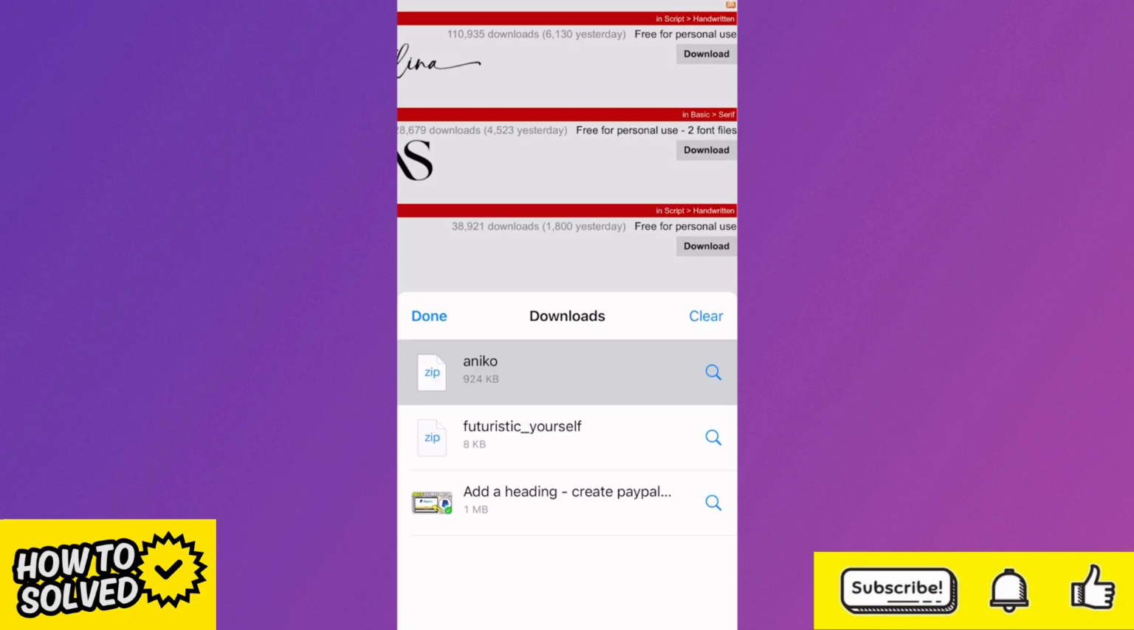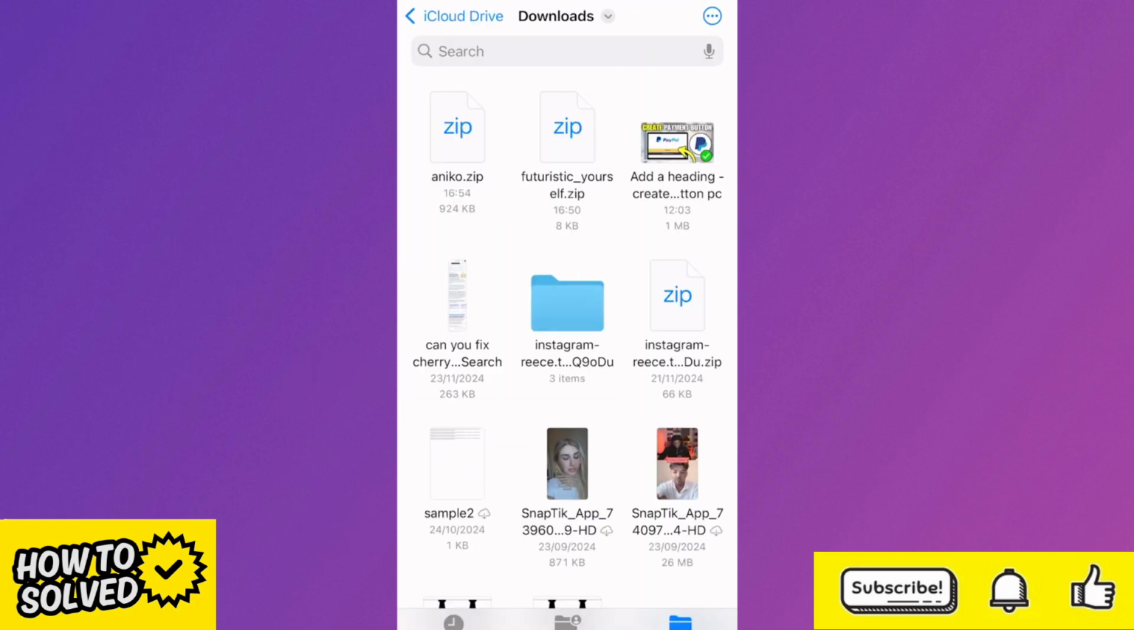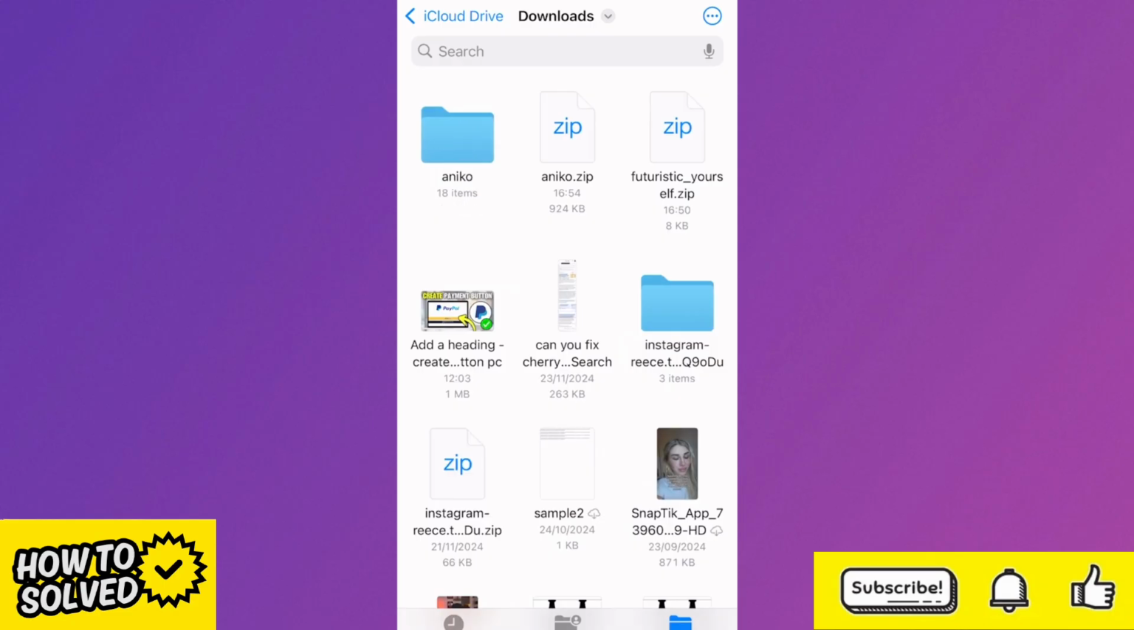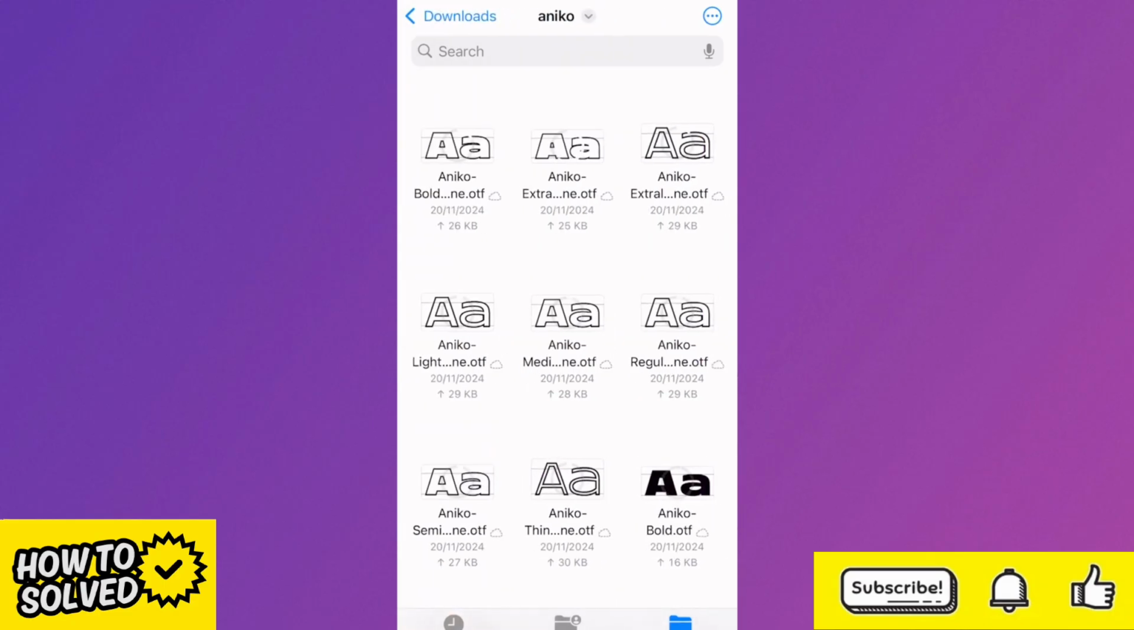Then all you need to do is select the zip folder that's just downloaded. And this will take you over to your downloads page. And as you can see, this is currently a zip file. So we're going to need to unzip this. So to do that, just click on the zip file like so. That's going to go ahead and create a folder with all of your text files in.